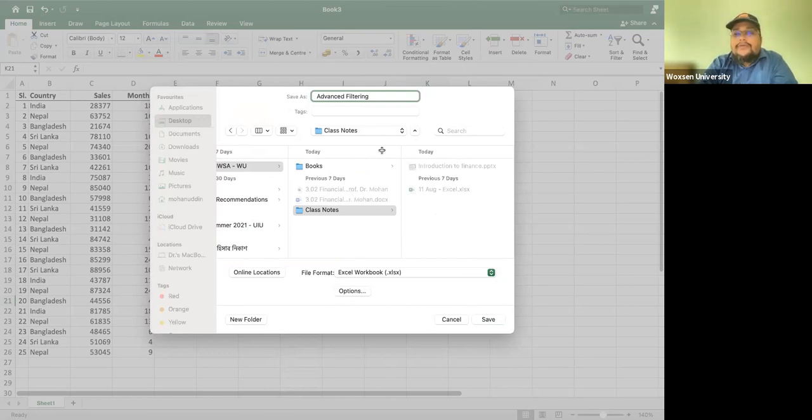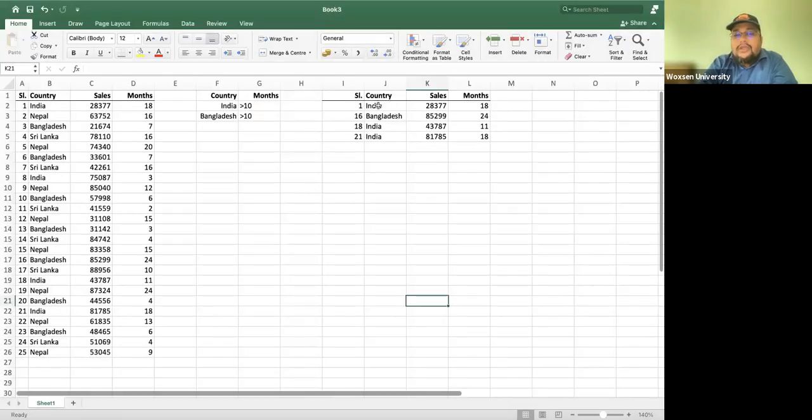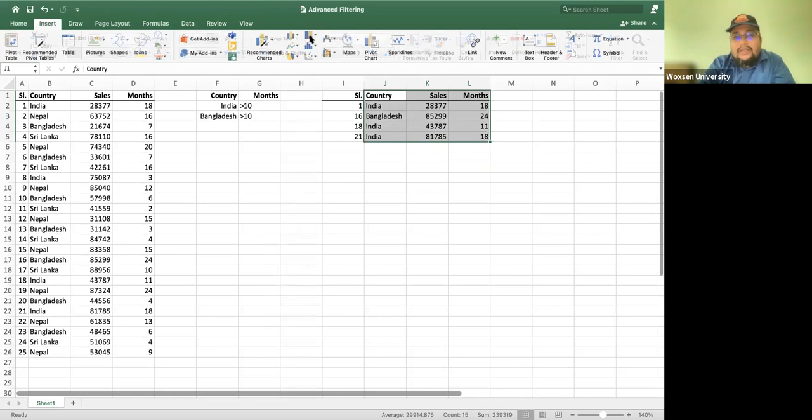Okay, now after filtering, we can also create a graph as we have shown before. Like we can select the cells and country. Then not only that, we can also take the months. I don't have to show it again. In fact, you can do that, but still we can show it on the graph.